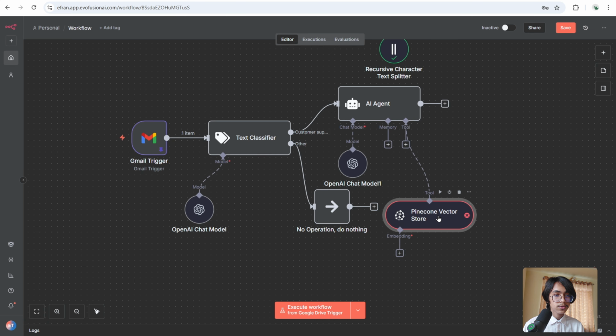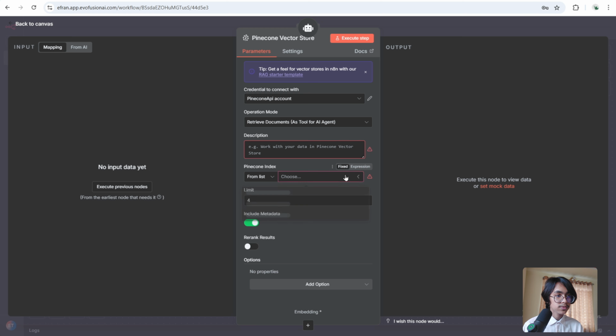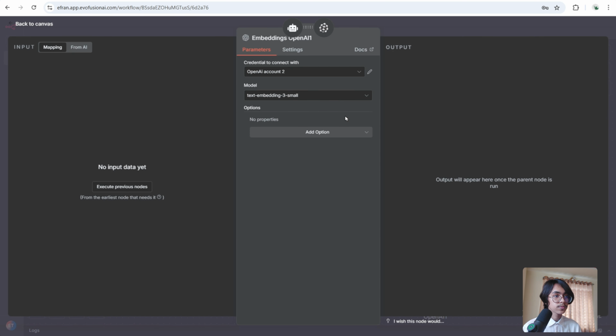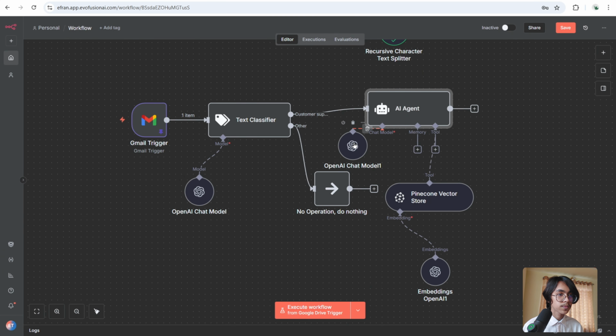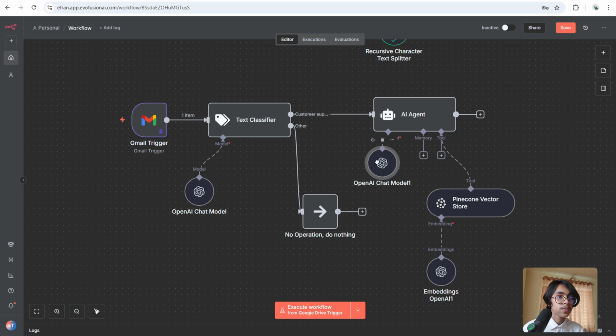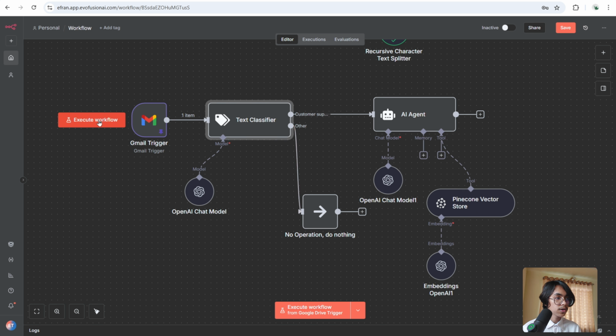Click on Pinecone vector store. Now choose the index. And we have to give it a description. Call this tool to access information about policies and FAQ. Now click out of it and choose an embedding model. And I am going to select text embedding 3 small. Now I'm gonna execute the workflow.